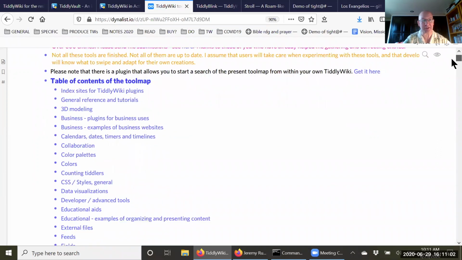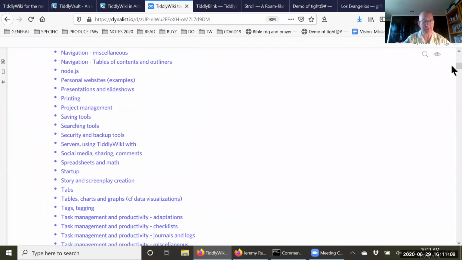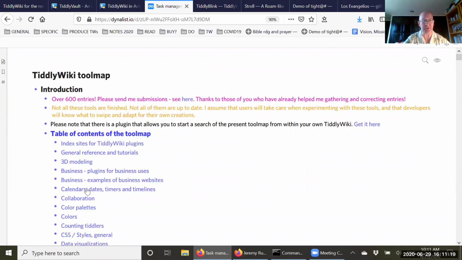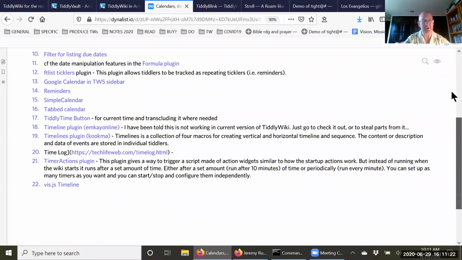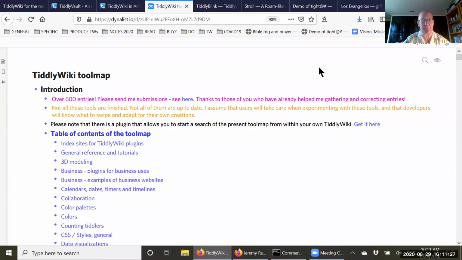The tool map has all kinds of different categories. You can go to checklists, and it takes you to the checklist plugins. And you go back, and calendars and dates has a lot of different things. People have found this really helpful. I've got a couple of people who have been catching things on the Google forum and adding them too. I've got two other people that are administrators of that, and they've been catching a lot of stuff that I miss and adding that, so that's wonderful.